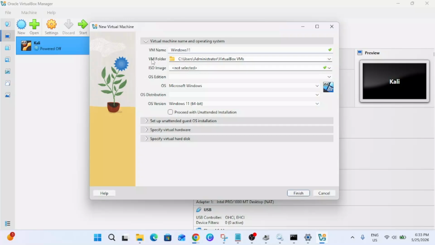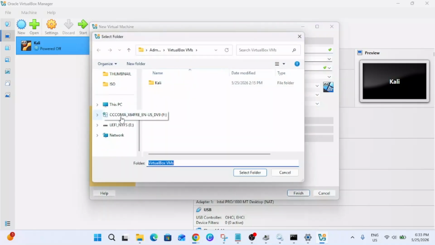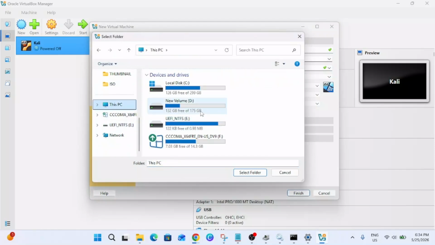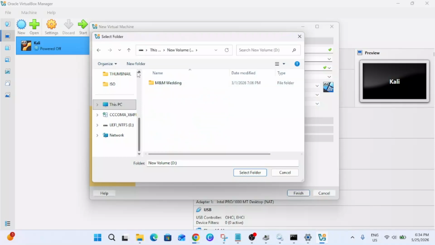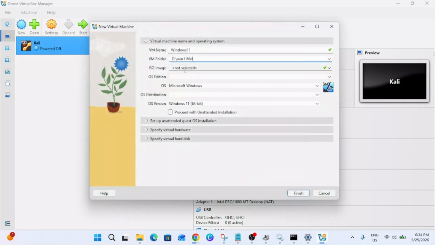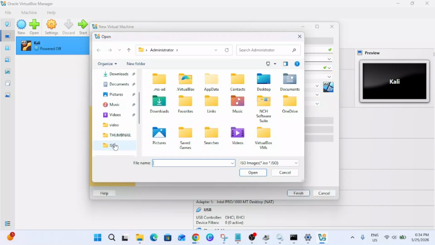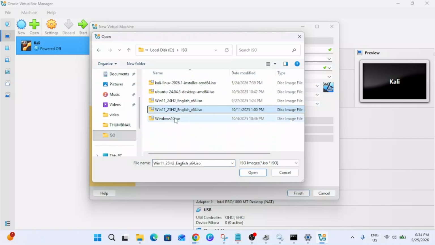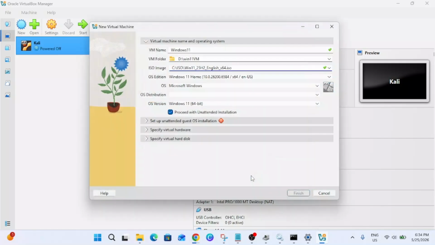And this is the VM location. It should have at least 3 GB free on your system. So I'm going to choose Other here. I want to keep my Windows 11 on this drive. I'm naming it Win 11 VM and selecting it. For the ISO file, also go to Other and look for the ISO file on your system. I am choosing this latest one, then click on open, and now everything is good.